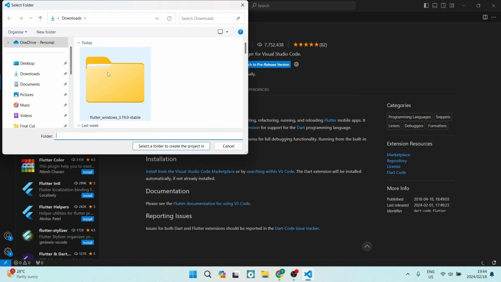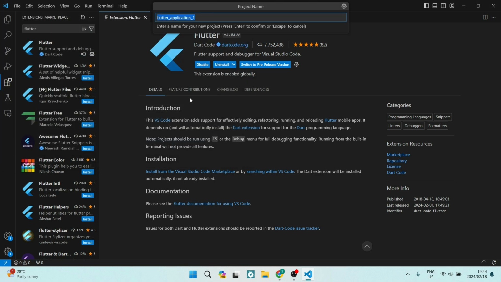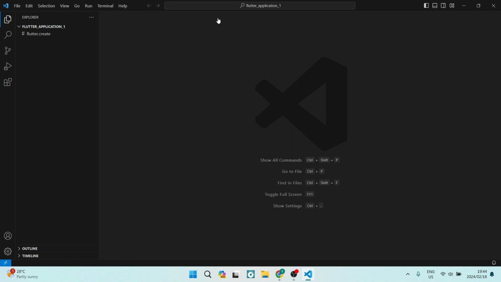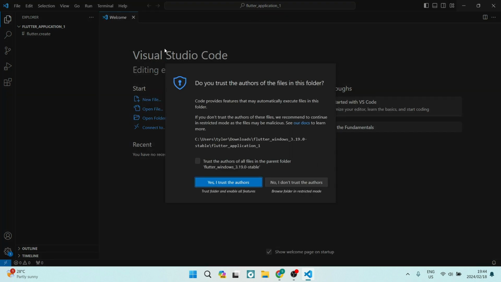We can now actually locate our Flutter. It says select a folder to create the project in. We're going to select our folder that was previously downloaded if you had followed the previous video. Over here, it's asking you to enter a name for your new project and then hit enter to confirm. By default, it says Flutter Application 1. We are just going to push enter and use that.